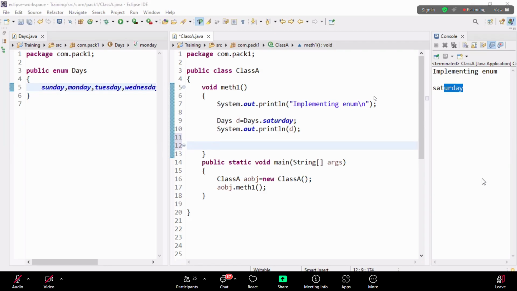Strings too. Switch started accepting strings from Java 1.7. Come on, guys. Revise. Revise.